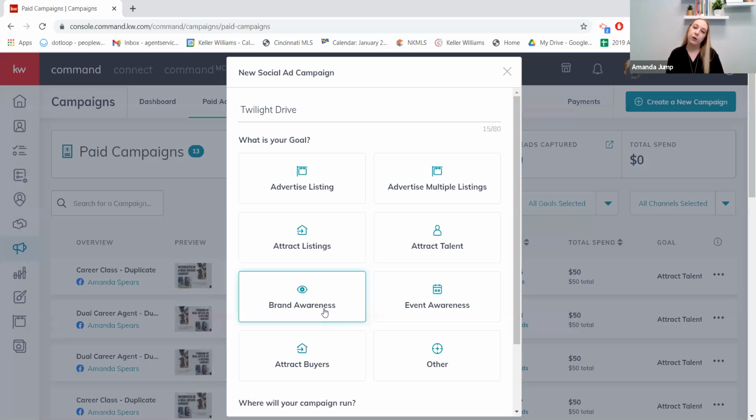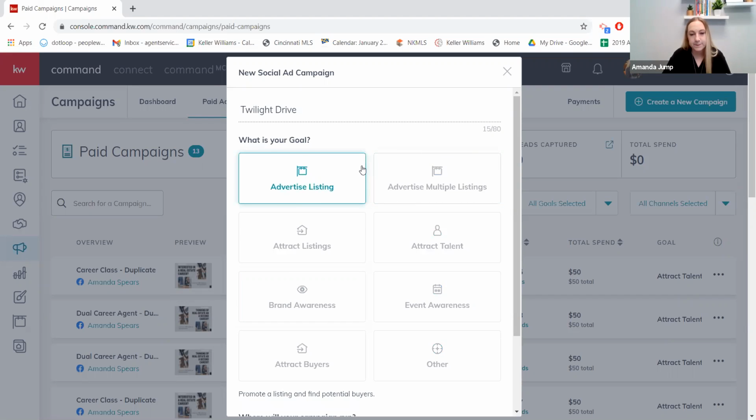There are multiple goals here that we have, like what we're trying to generate, what kind of leads we're trying to get when we're putting out these social ads. Honestly, advertise listing, multiple listings, and attract listings are the ones that I see most commonly used that tend to have the best turnaround, at least for me personally. So Twilight Drive is my new listing. I'm going to advertise this listing.